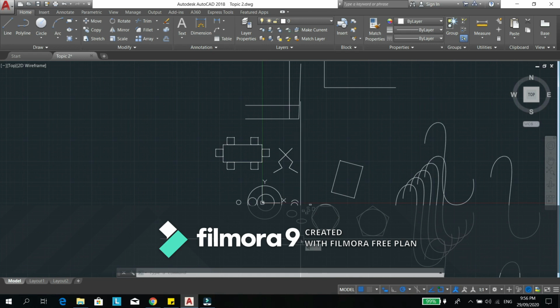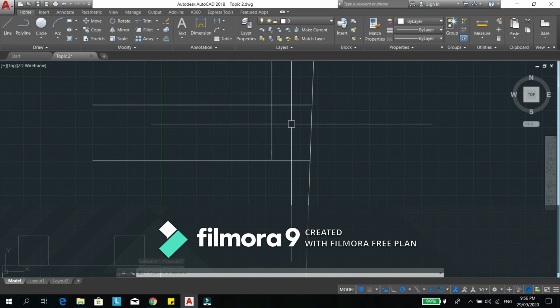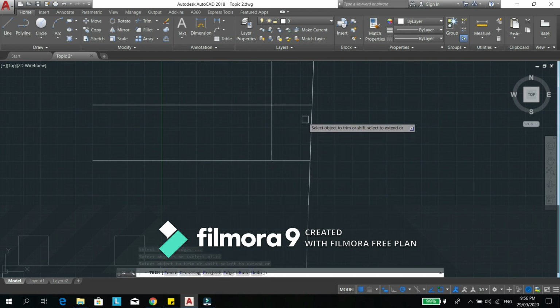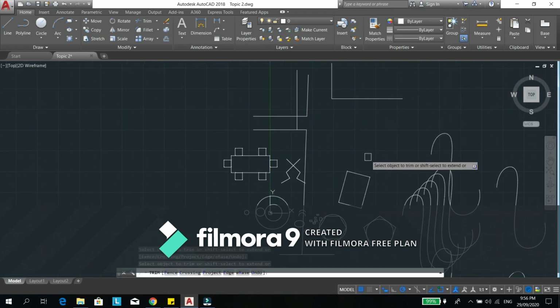So for example, EX, enter, select first the line where you want your line to be extended. So I have to click this first. Then enter, select the line that I want to be extended. So there. So the EX or TR, enter, enter is used if it's on a small distance. TR, enter, enter, like that.